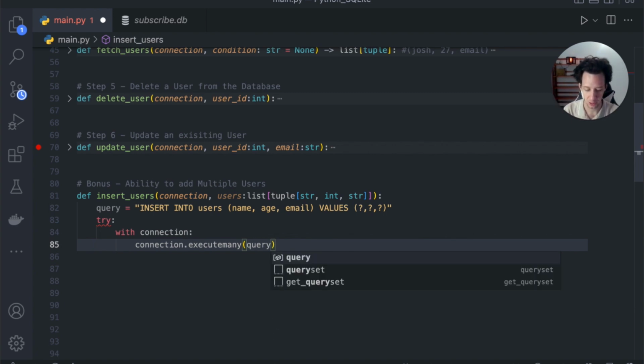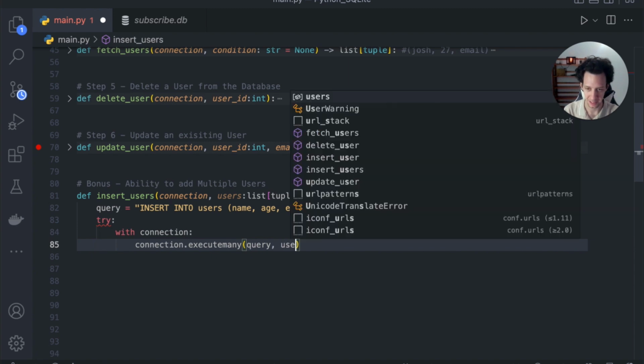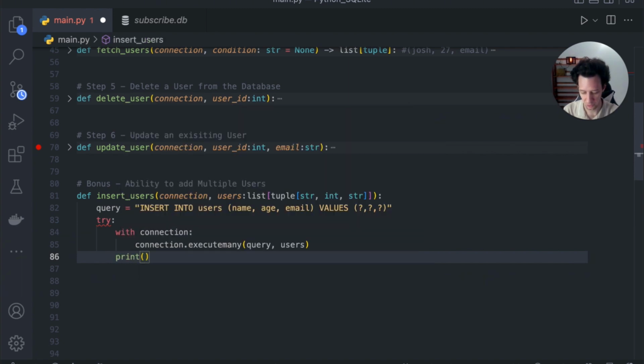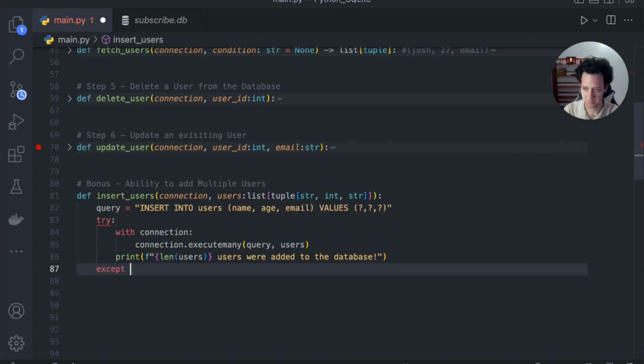I want to execute many with my query and I'm going to give it a list of users. This list could have one, it could have 1,000. Okay, let's just say something like the length of the list. So like how many users were added. Let's be like len of our list. So that many users were added to the database. Awesome. Except exception as E, print E.